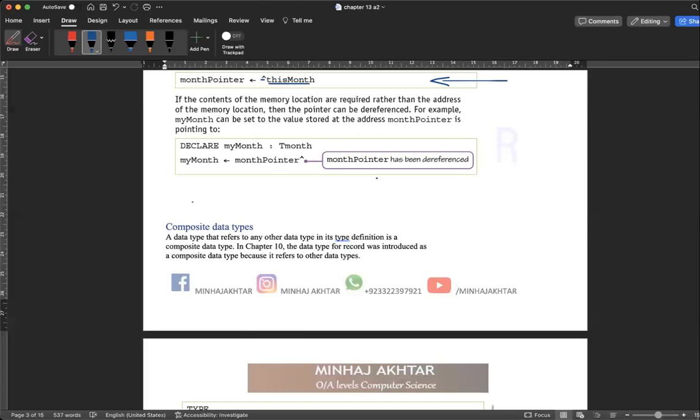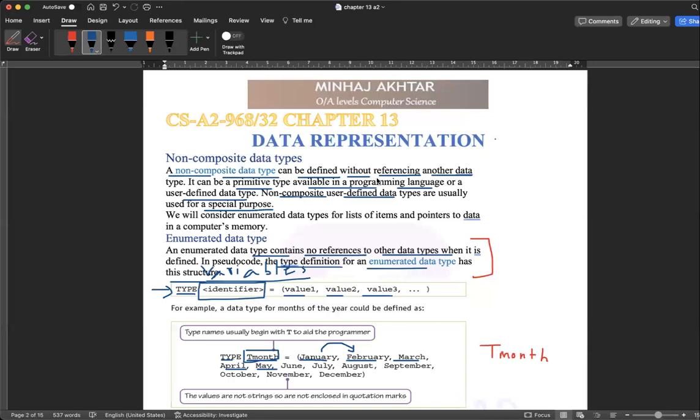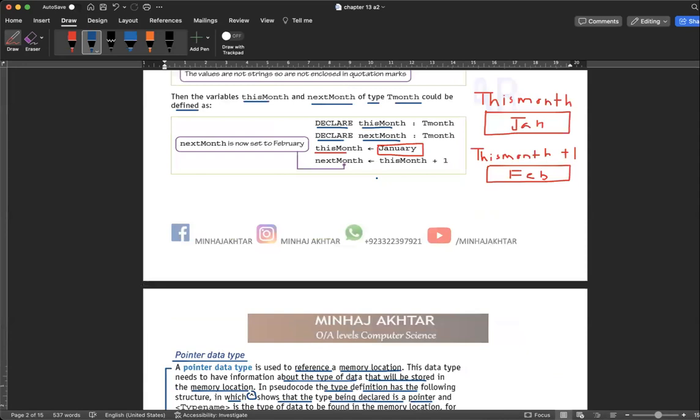Okay, we have done the topic of non-composite data types. In non-composite data types we have two types, enumerated and the pointer data type. Is that okay?